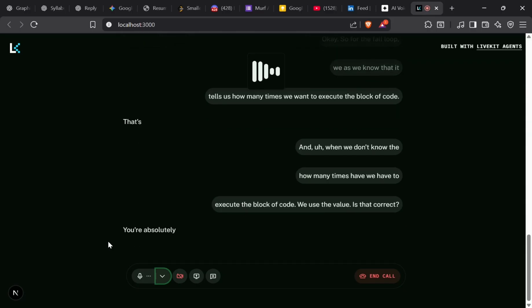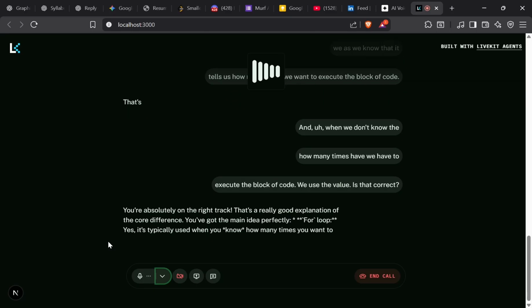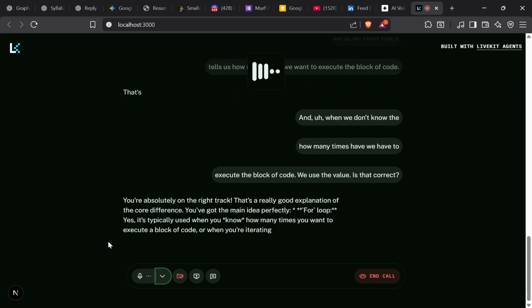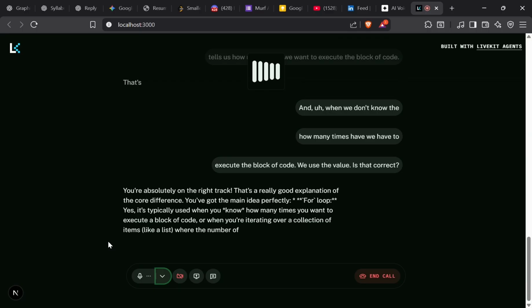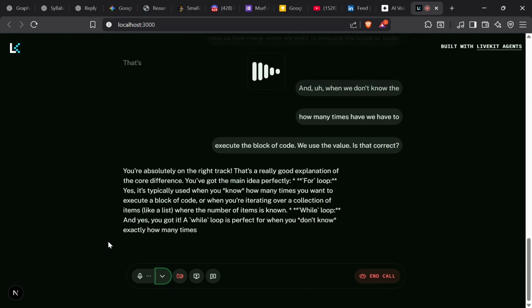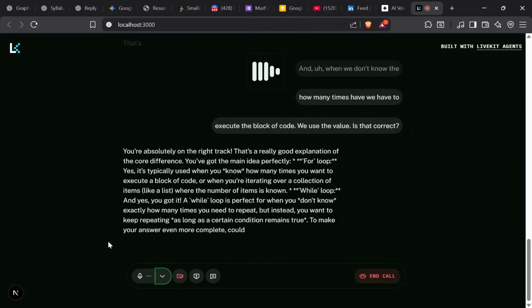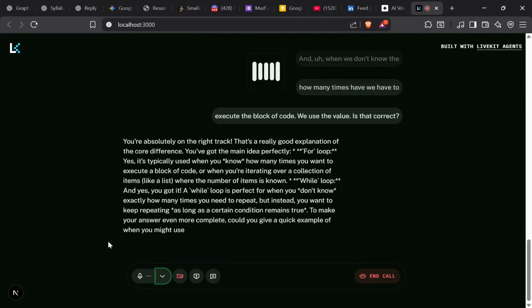You're absolutely on the right track. That's a really good explanation of the core difference. You got the main idea perfectly. For loop, yes, it's typically used when you know how many times you want to execute a block of code, or when you're iterating over a collection of items like a list where the number of items is known. While loop, and yes, you got it. A while loop is perfect for when you don't know exactly how many times you need to repeat, but instead, you want to keep repeating as long as a certain condition remains true. To make your answer even more complete, could you give a quick example of when you might use each? Just a simple scenario would be great.